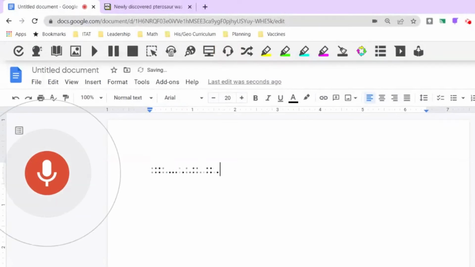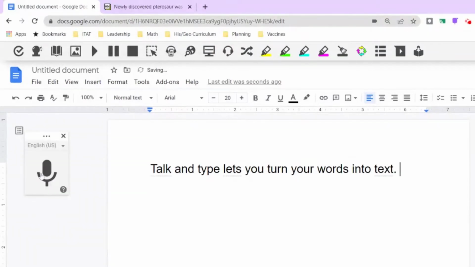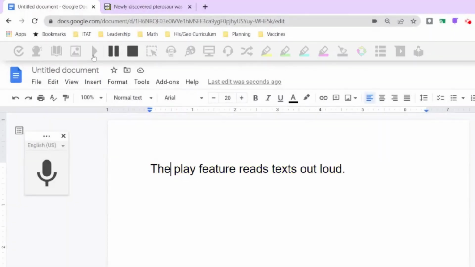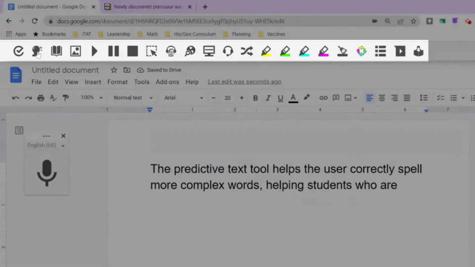Talk and Type lets you turn your words into text, period. This can help students who struggle with writing better express their thoughts. The Play feature reads text out loud. This can help students access higher levels of text than they can read independently.